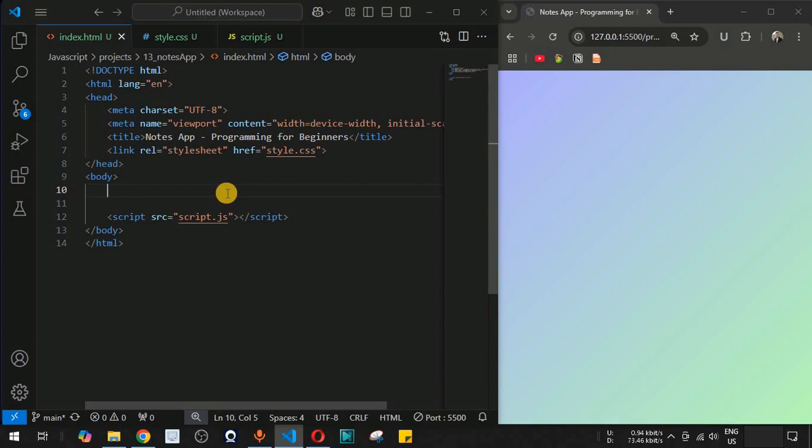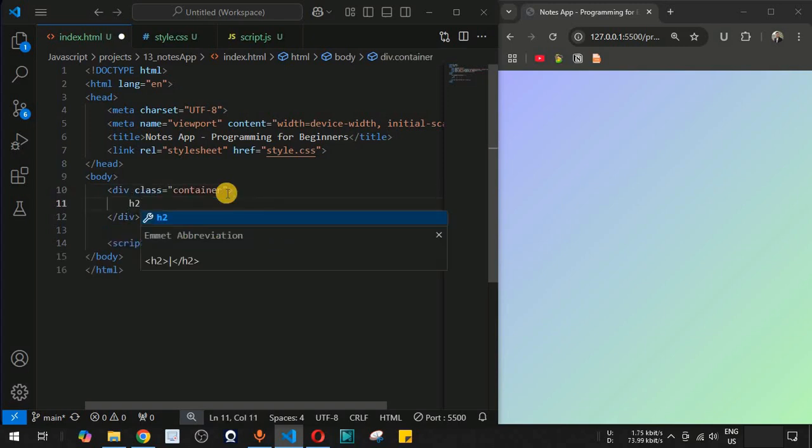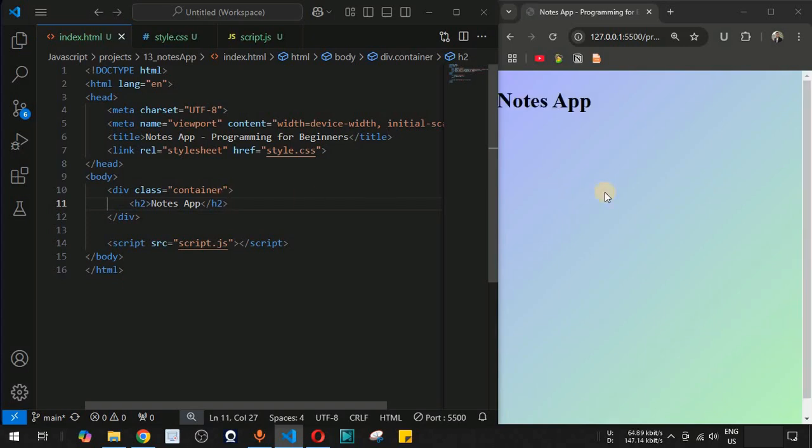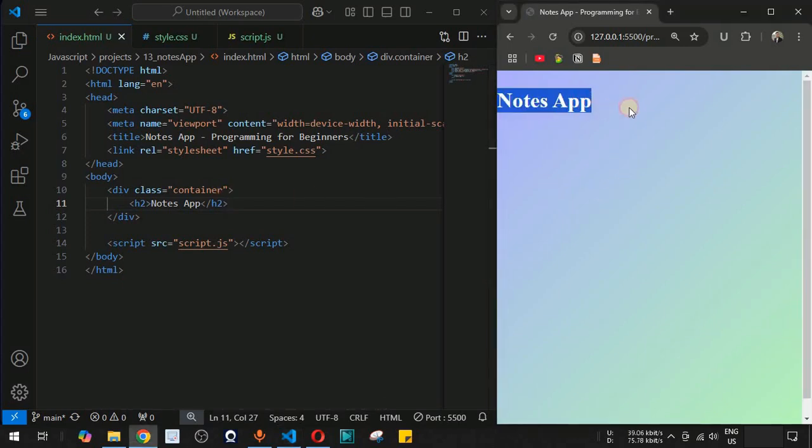Now guys, what we will do is simply we are going to create a div tag with the class container in this case, inside which we are going to have the h2 tag, that is heading over here, and then we will say notes app in this case. Let me just save this file now. As you can see on the right hand side, we are now able to see the changes.